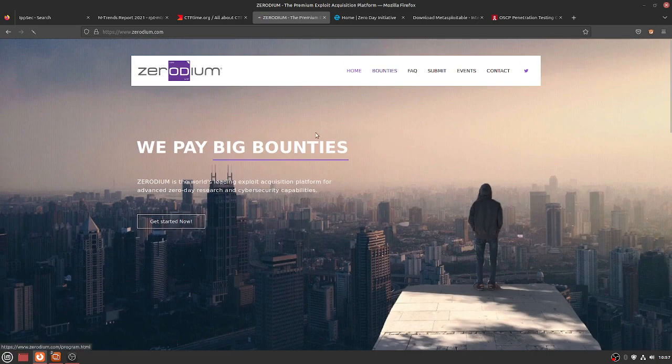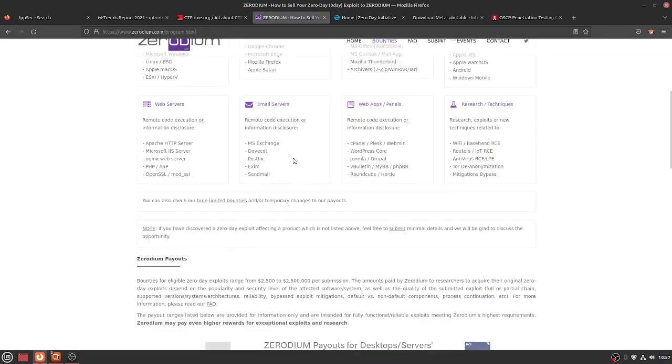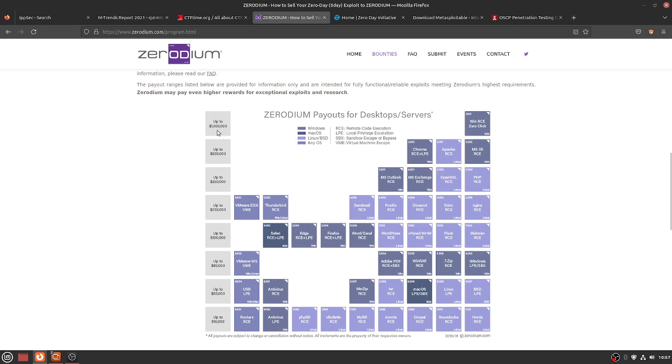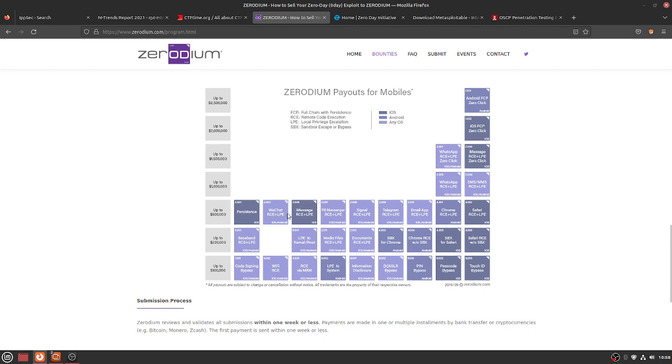So what Zerodium is, it's a little bit like a middleman between exploit developers and people who are paying for exploits. Some of these exploits pay big bucks. So if you're going to do exploit stuff, don't do bug bounties, do Zerodium, I would say. If you have a Windows remote code execution 0-click vulnerability, you can get paid up to $1 million. Apache remote code execution, Chrome remote code execution, up to $500,000 and so on. So you can see the different pricing for some of these vulnerabilities.